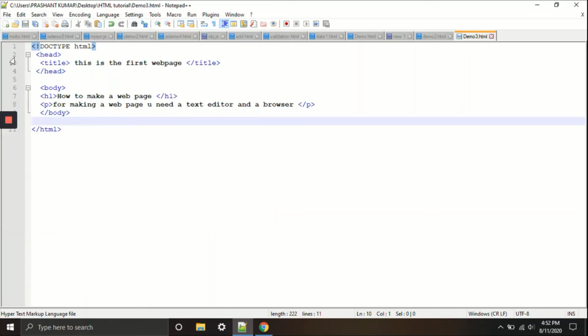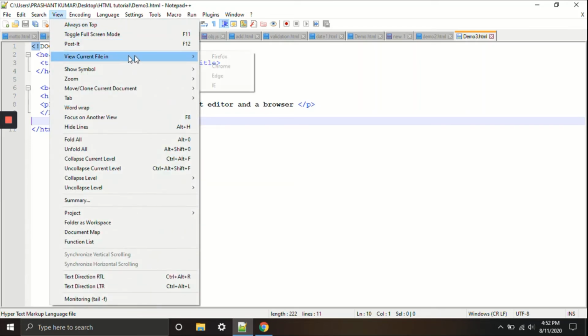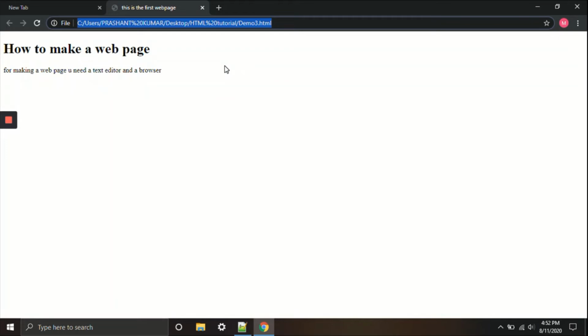Now you can see all the things have been changed here, like to blue color. So we'll have to view it, and we'll view it from here. Click on view, single click, and then go to any of your preferred browser. I'm going to Chrome, and you can see here's our web page. How to make a web page? It's a heading, and for the paragraph I'm writing this.